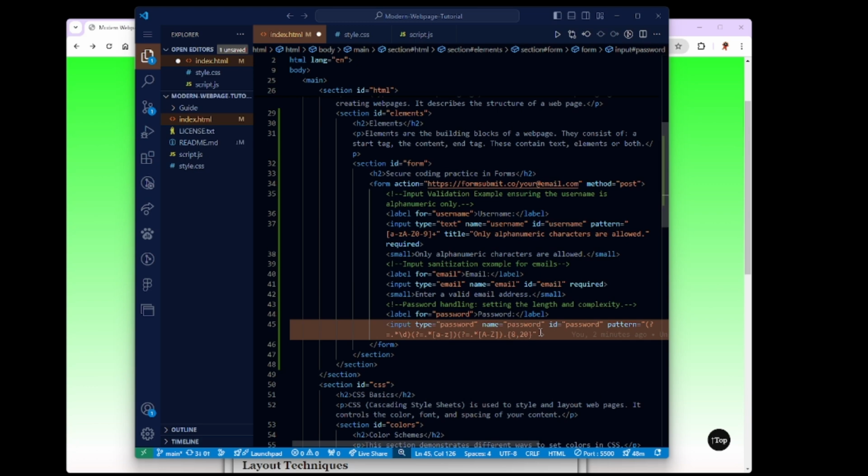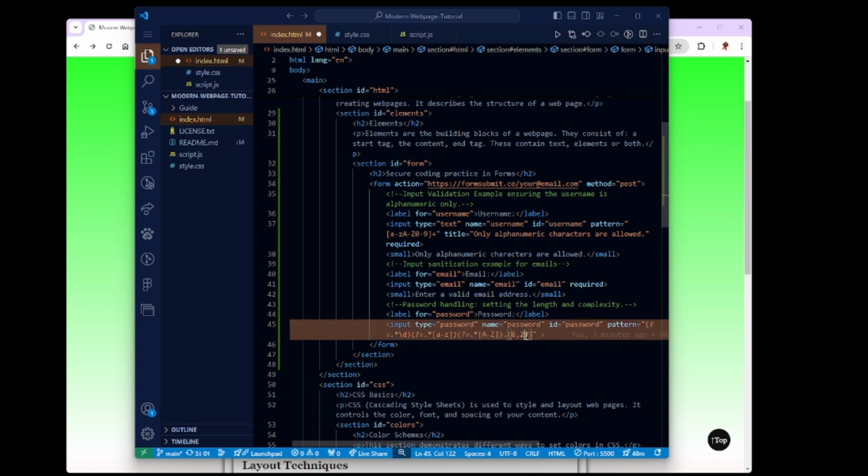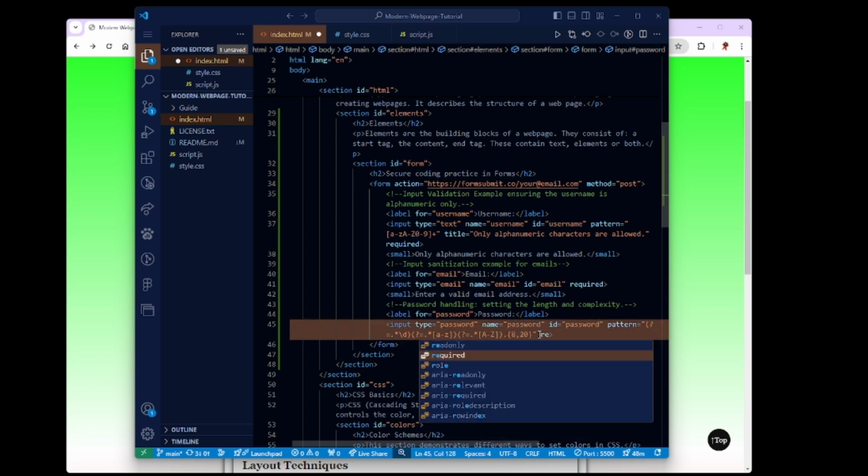Let's talk about what we just did here before I move on. So this parameter here pretty much says you need to have at least one number, right? At least one lowercase letter, and at least one capitalized letter. So that's how you set your parameters for that there. And then this is saying it has to be between 8 and 20 characters. And then, of course, we're going to set it to required.